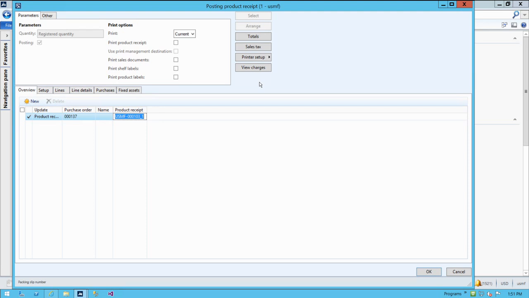Can you create a mobile device menu item to post the product receipt for you? No. Yes. So the question is, can you store inventory in a warehouse management enabled warehouse and a non-warehouse management enabled warehouse? And the answer to that is yes, you can. It's just that the receiving processes will be the standard receiving functions that were out there prior to warehouse management.